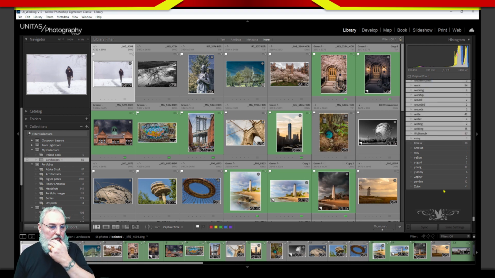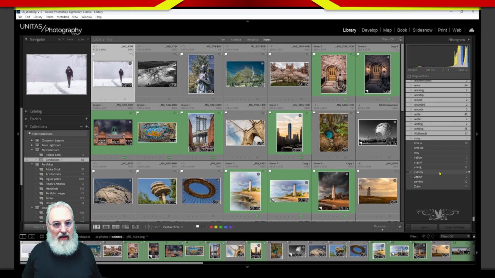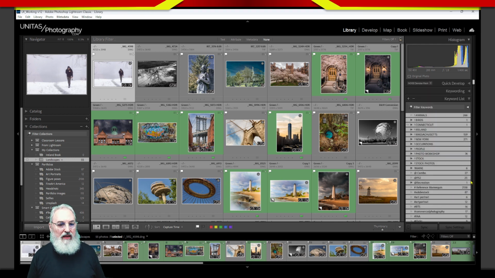Okay, so that's a good way of cleaning up your keyword database. All right, so now you say, okay, well, I need specialized keywords for my books.